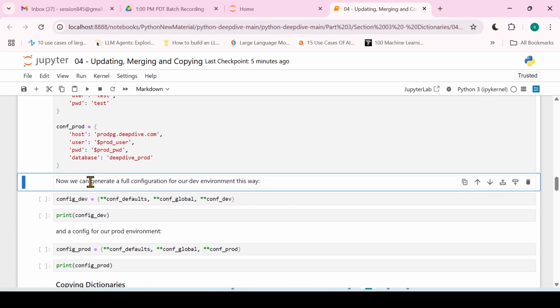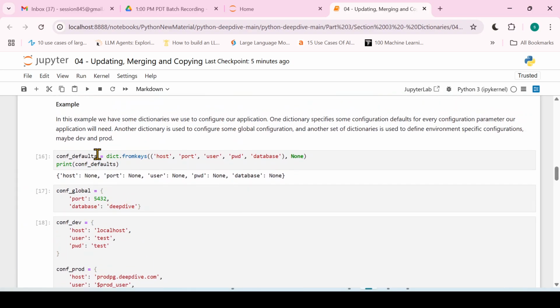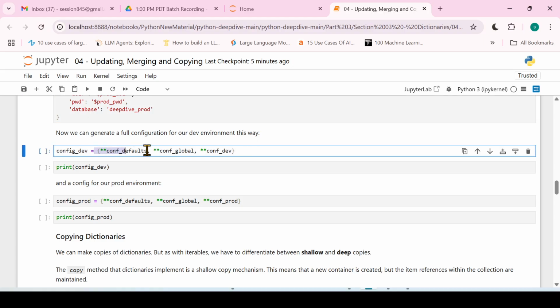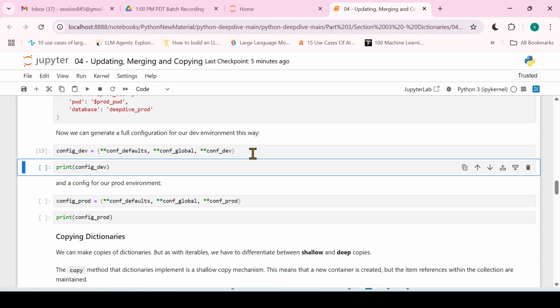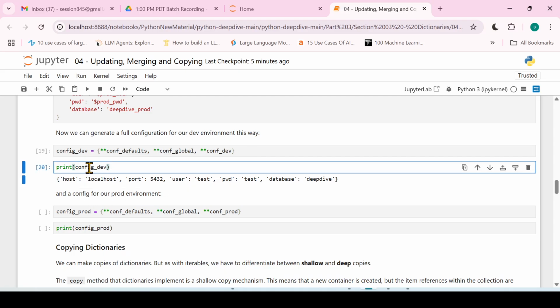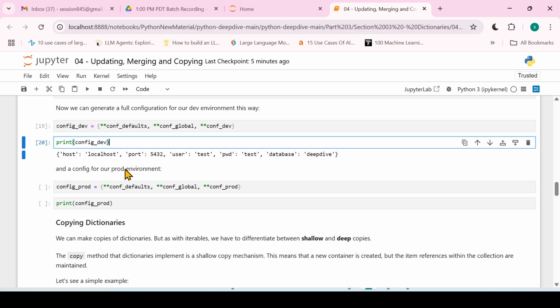Now let's say we want to generate a full configuration for our development environment. What we want is the default one, the global one, and then the configuration from the development. We can unpack all these dictionaries into a common dictionary, and that will be the configuration for the development, right?